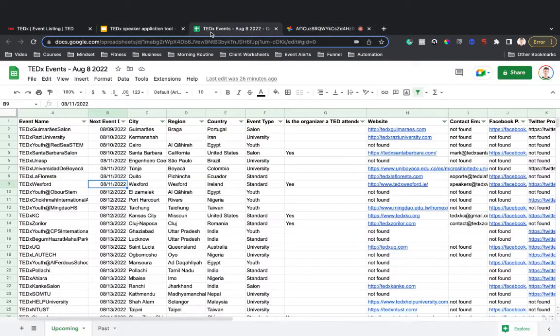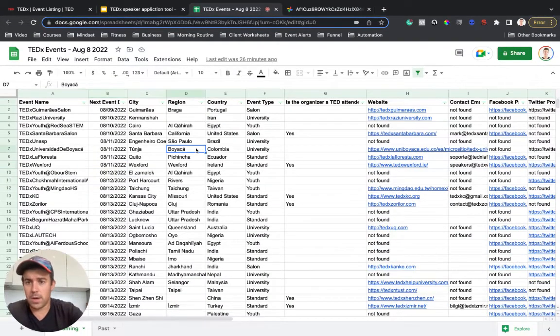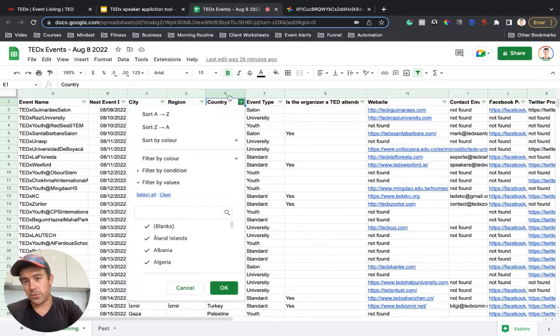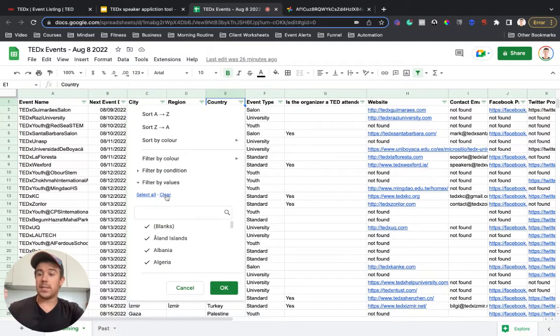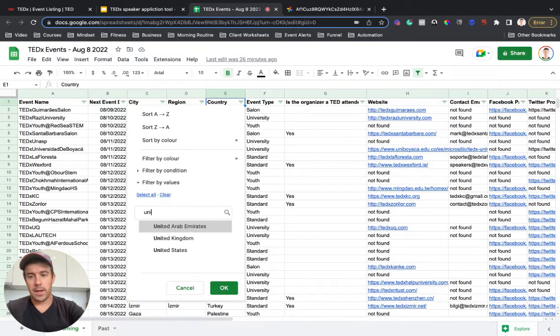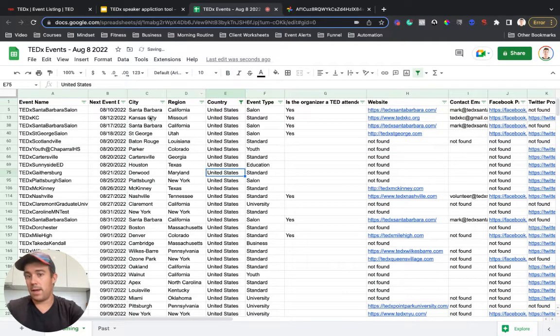So let's imagine, I'm from Canada, so I may filter this for country Canada. But let's say, as an example, you want to speak at events in the United States. So again, this is filtered like every other spreadsheet. I'd say United States, okay. And then all of a sudden I have a list of events in the US.